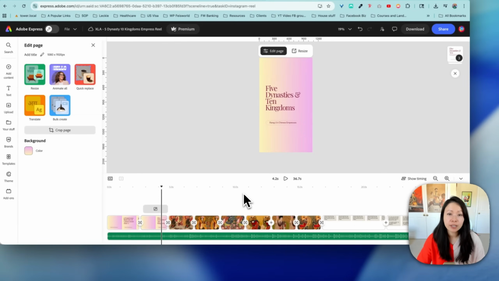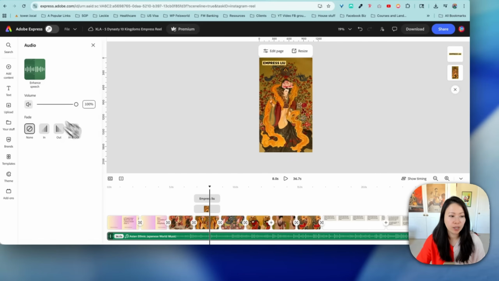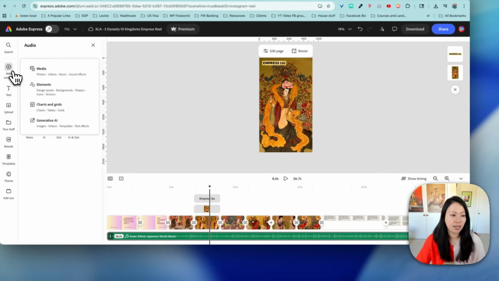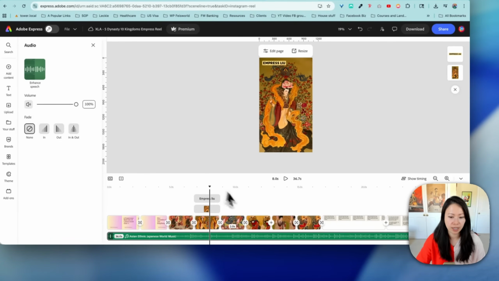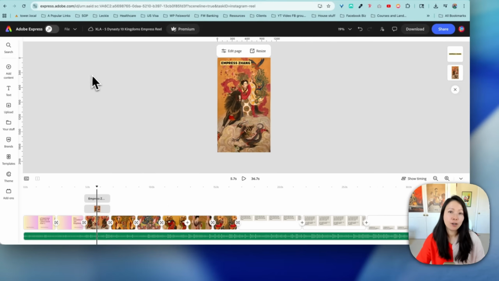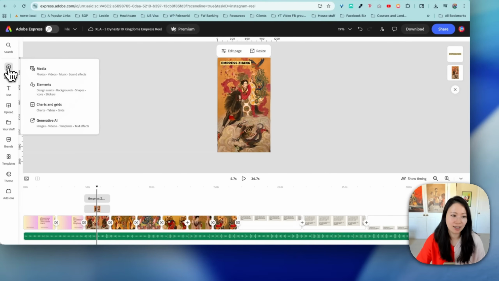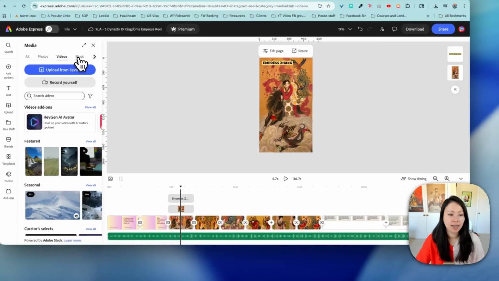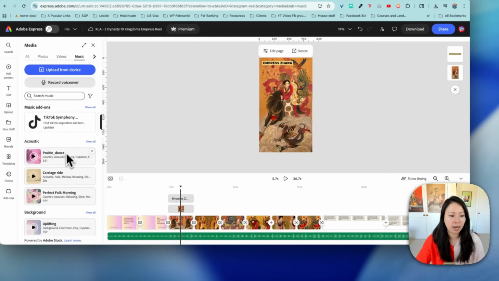Now, you're hearing there's music too. Wouldn't it be great if I don't have to leave Adobe Express and just apply music right away? And here we go. On the left-hand side, you can also add music. So how do you access audio? Click on Add Content, and music or audio is under Media. I'm going to click on that and click on Music right here.